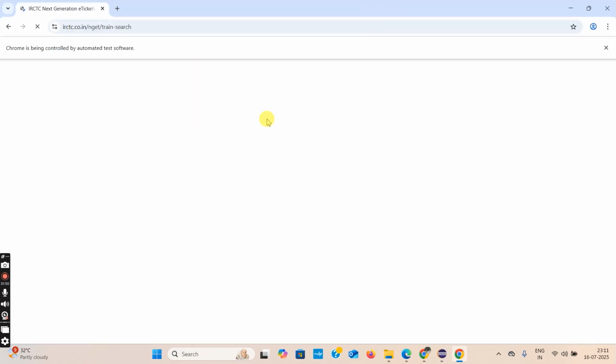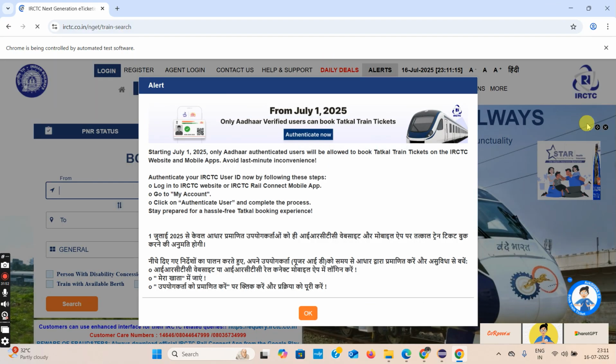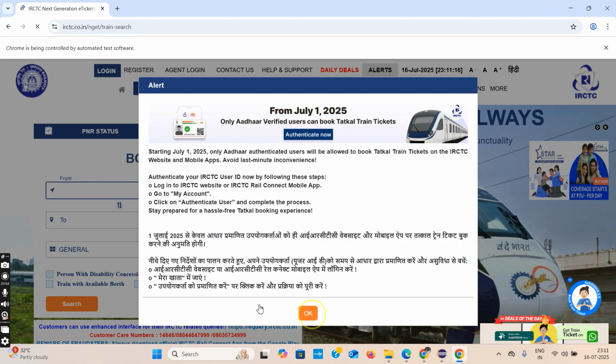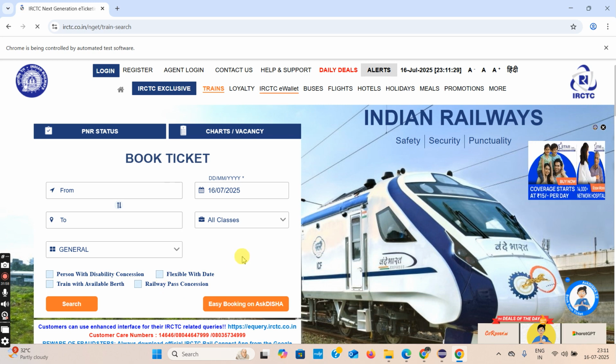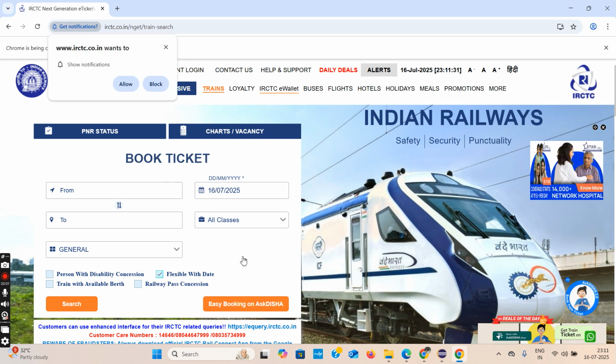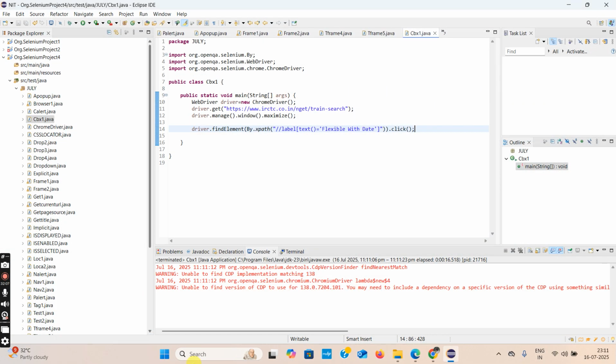See this here. IRCTC page opens and browser maximizes, and after that click with flexible is possible or not. Now we can check this. Okay. See this. Checkbox is automatically clicked. Now program is correct. Okay. So thank you. We will discuss checkbox and radio buttons automation in the next class.